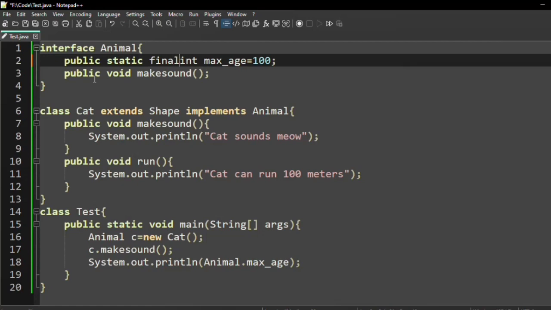Final means these are treated as constants. So by default it is public, static, final. If you want, you can write this one. If you omit this one, it is going to take public, static, final as default access modifier. And we know that the final variables are called constants. So the general convention is that the constants are written using capital letters. That's why we are writing MAX_AGE.